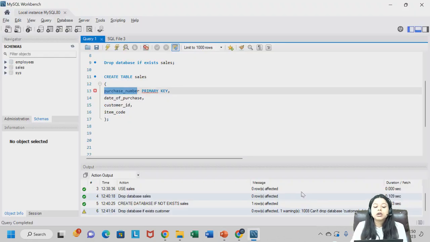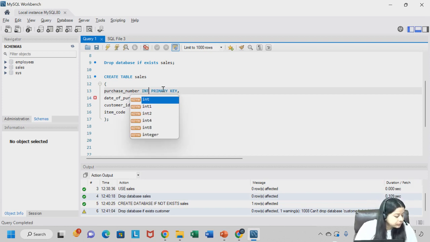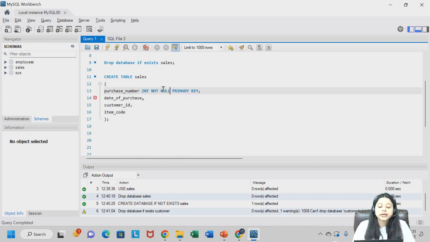Now, you all tell me, for a purchase number, what data type should it be? Integer, very simple. I'll just write int. Since I have stated this to be a primary key, it's not strictly important, but you also have to write not null. What do you mean by not null? It cannot take null values. Zero is different, null is different. Zero is a value. Not null means it cannot have a blank space, and if you give a blank, it will throw an error.